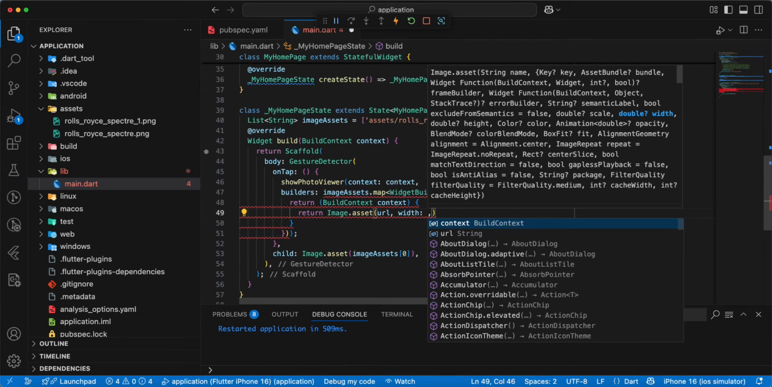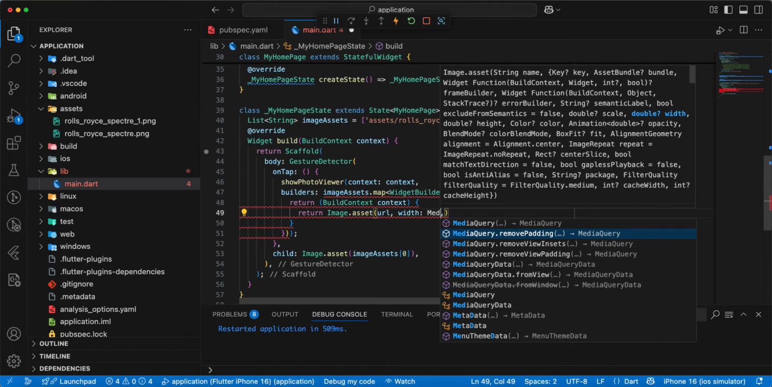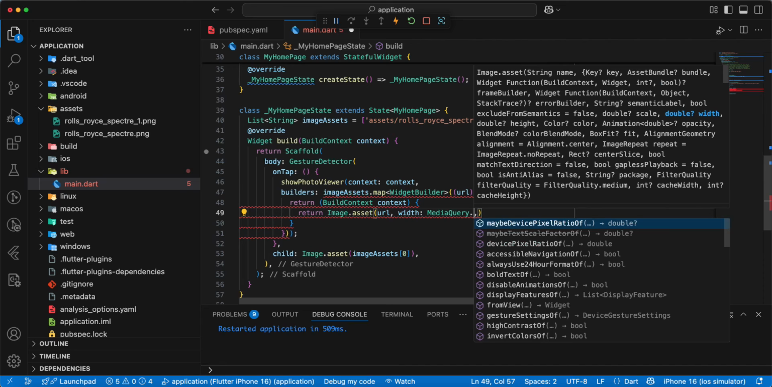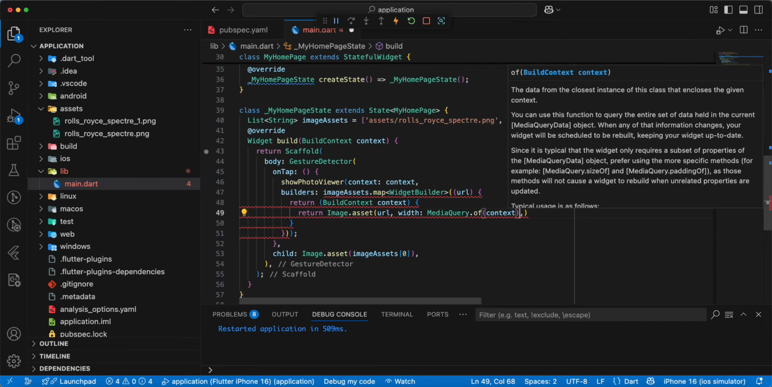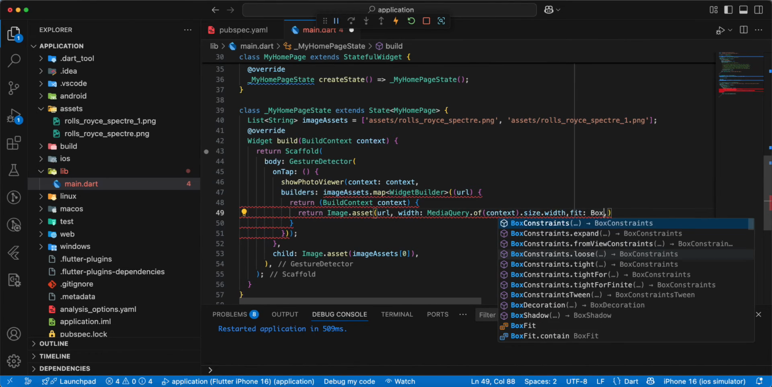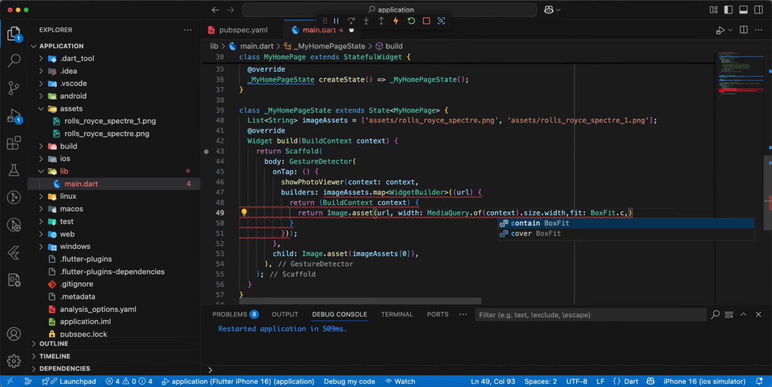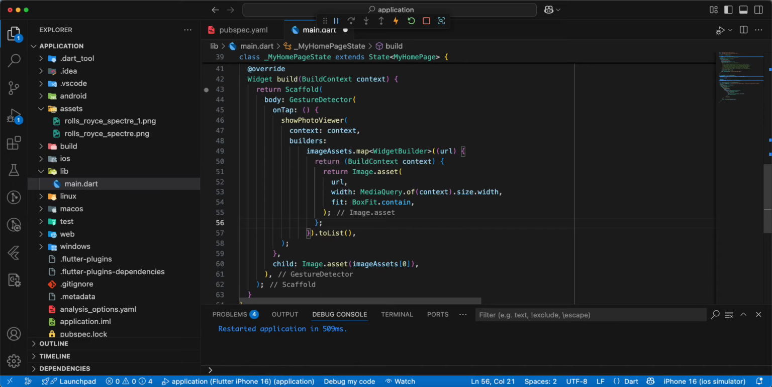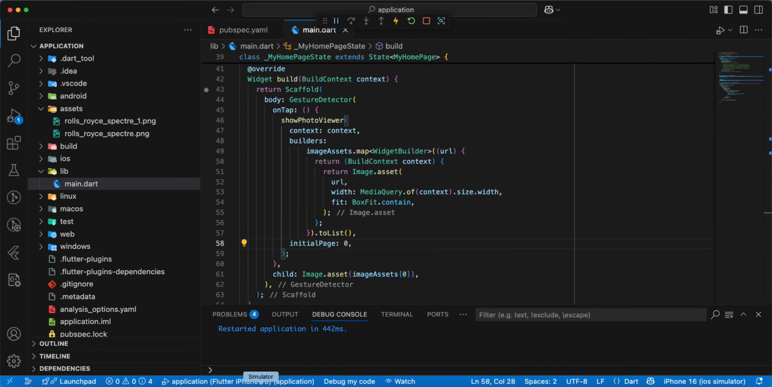Then we add width, write MediaQuery.of(context).size.width, add fit, add BoxFit.contain, add toList, save, and we add initialPage 0, save and open the emulator. Add widget Center.